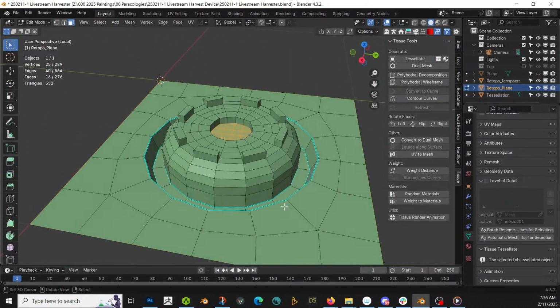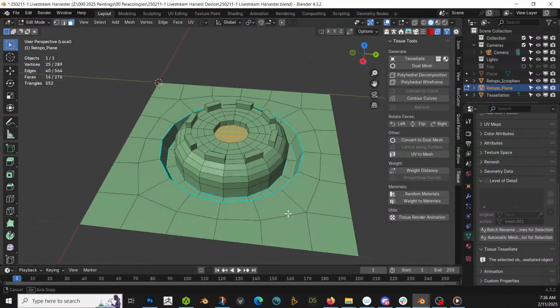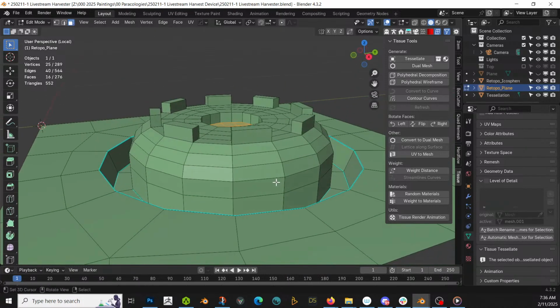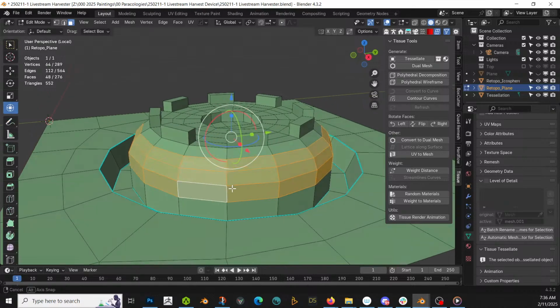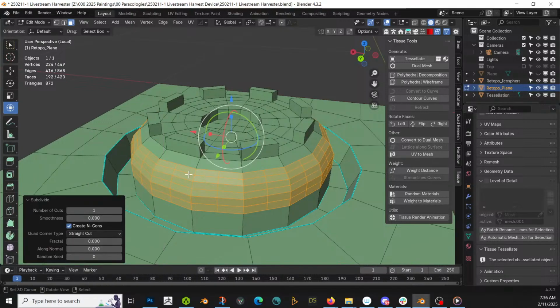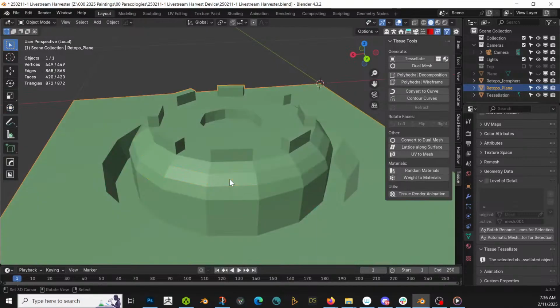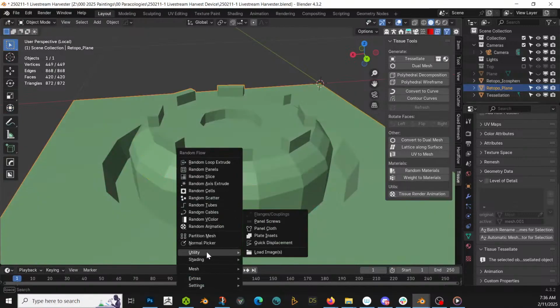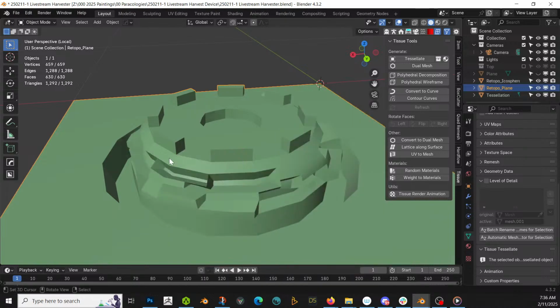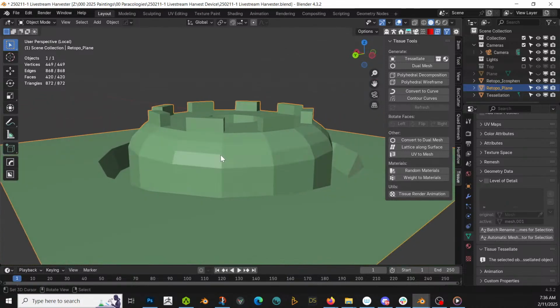Okay, so we liking that. And I think we want a bit of crazy. And the easiest way to do some crazy is with some random flow. Let's select those. W, subdivide. Okay. Cool. Q, utility, plate insets, plating seed. Let's undo that first. Sorry.